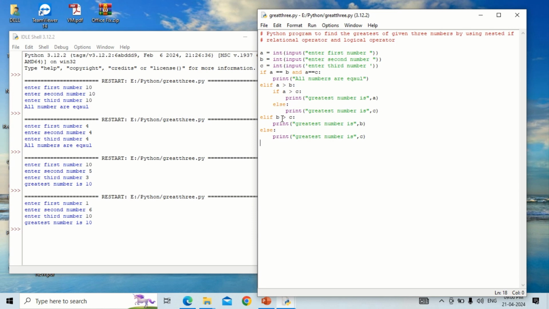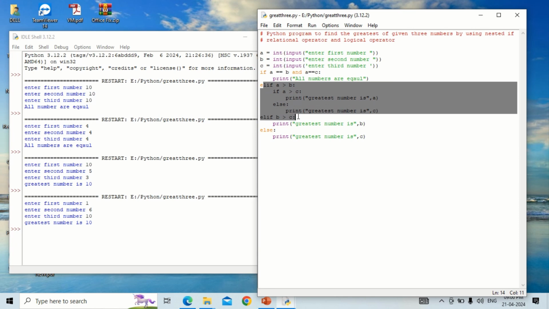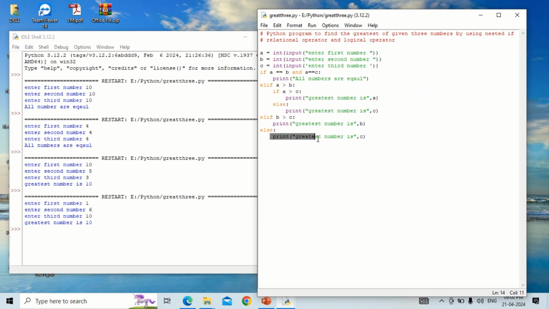So here 1, 6, 10 have been given. That means A is greater than B, 1 is greater than 6. That condition has become false. That means it has to come here. Elif B greater than C. Now it is comparing B and C. 6 is greater than 10? No. So therefore it goes to the else part and it is displaying greatest number is C, that is 10.